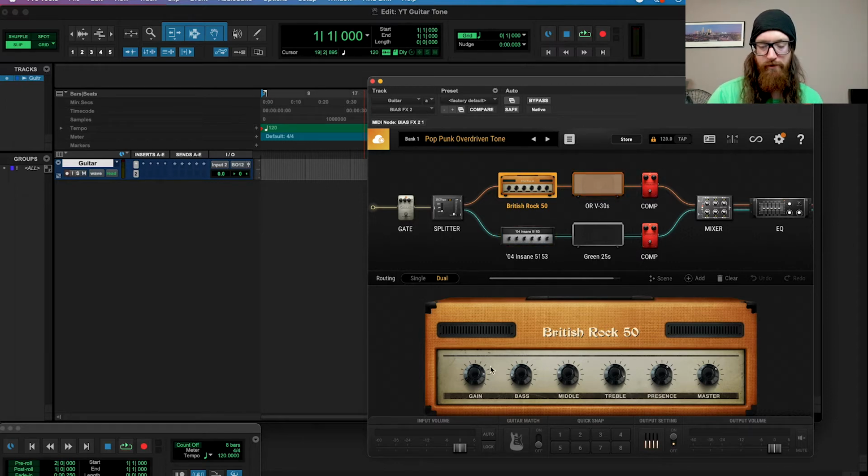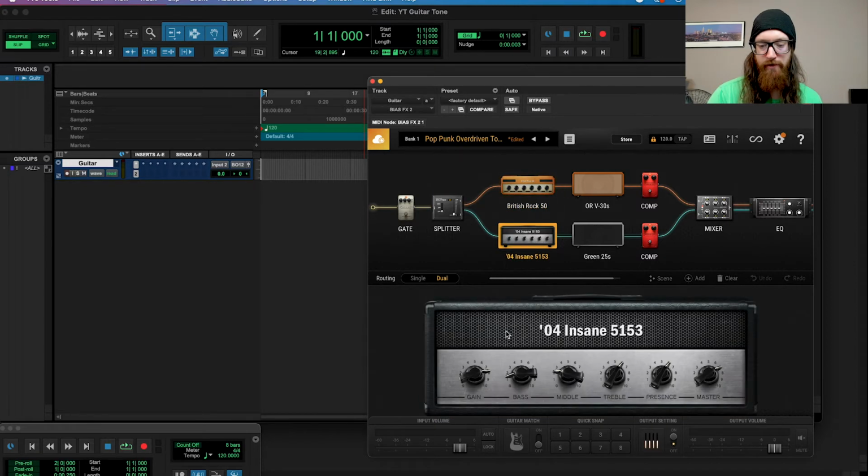So here's a gain knob. If I want less gain, I can dial that back. If I want more, I can dial it up. Okay, and this is a split configuration, so there's a second amp head here. I can do the same thing with this one. Okay, there's a gate here, there's a compressor, there's an EQ.